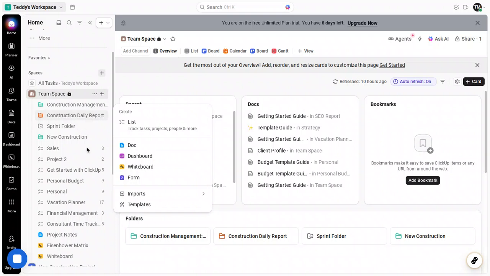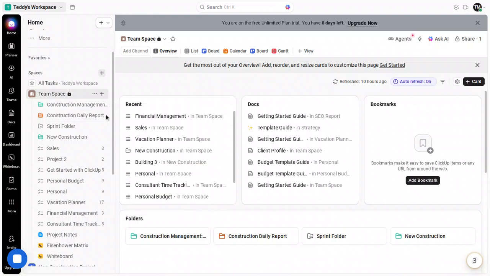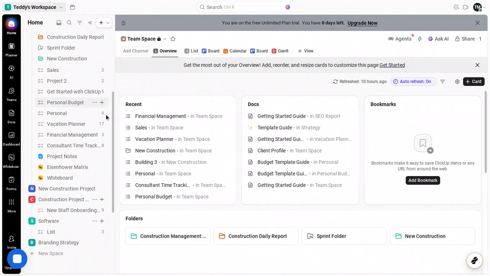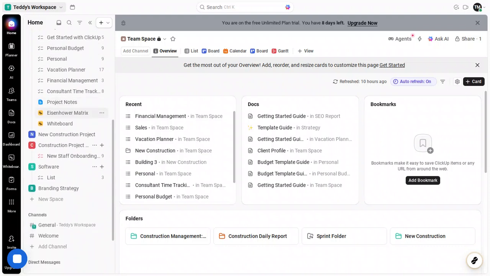Now it's time to create your new folder. Type the name of the project. Pick a clear, descriptive name so anyone can recognize the scope at a glance. When you're happy with it, click Create to finalize the folder.